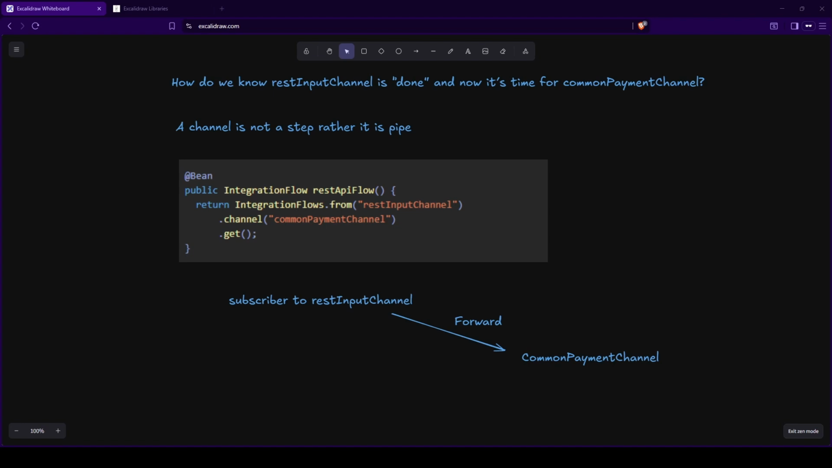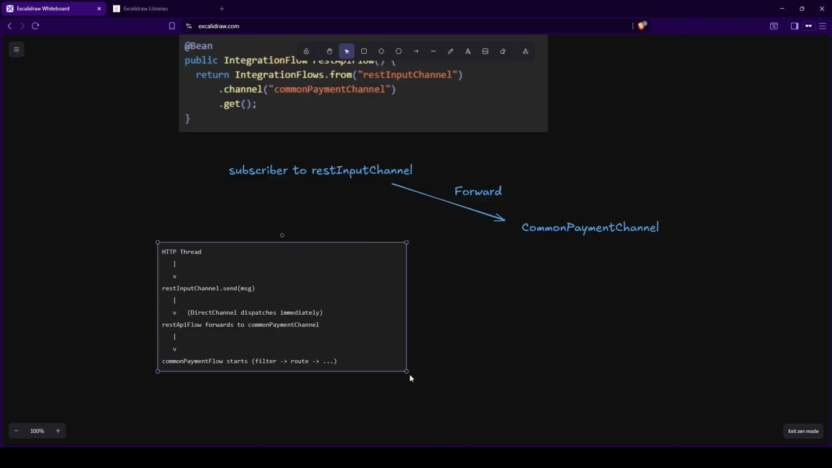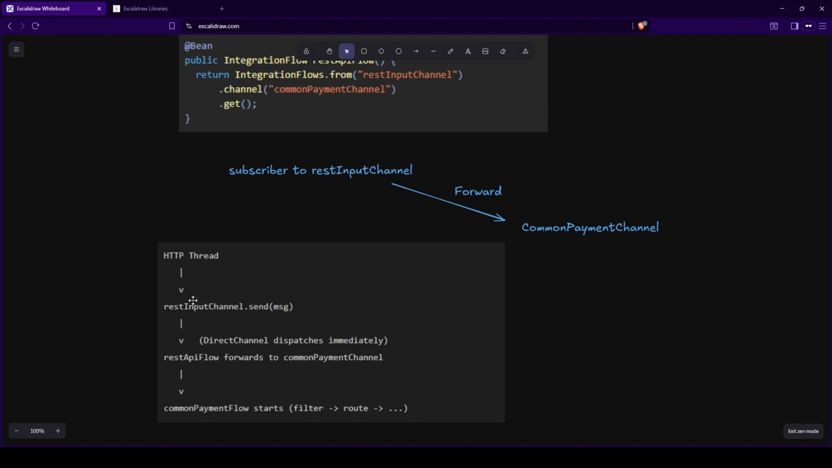So what exactly happens there? We have an HTTP thread running into that channel. The REST input channel is going to send the message to a direct channel. I will draw it out for further clarification. This whole thing runs in a thread. A thread sends the message to our REST input channel, and from the REST input channel it is forwarded to the common payment channel. The moment this channel dispatches something, the common payment channel receives it.